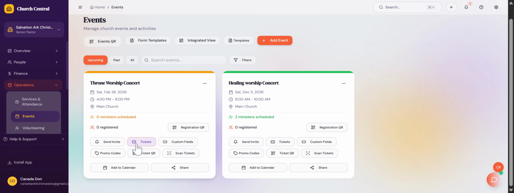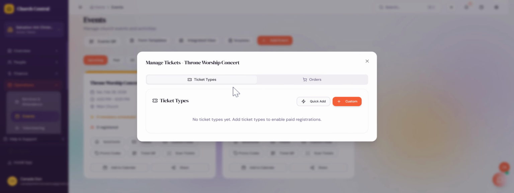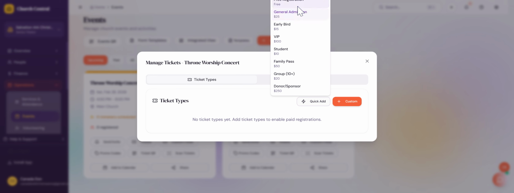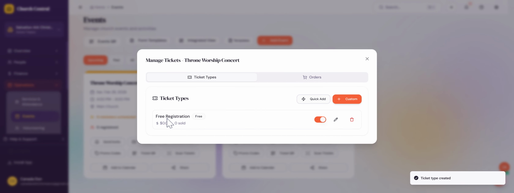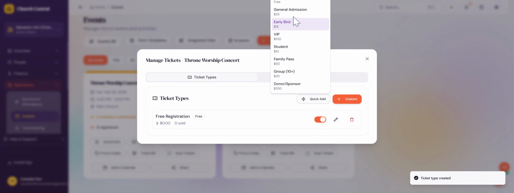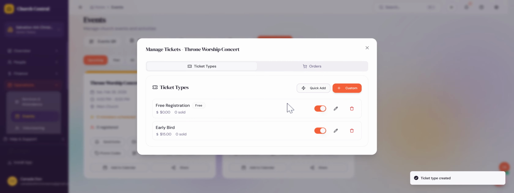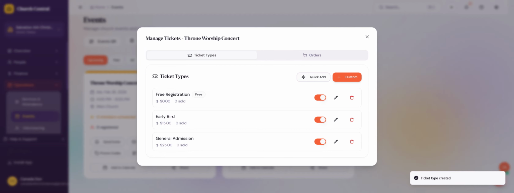Now, this event requires payment. Here you can create different ticket types. Quick one, add. I'm going to create free registration, which is free. Early bird registration, you can say this amount. That's the amount for it. General admission, create. So these are different registration types for this event.